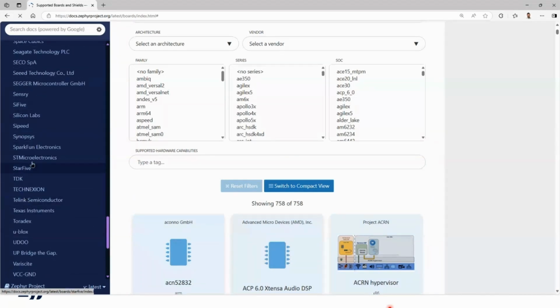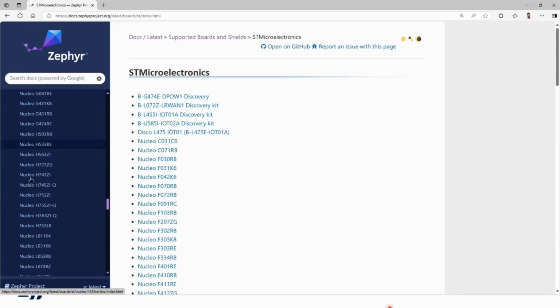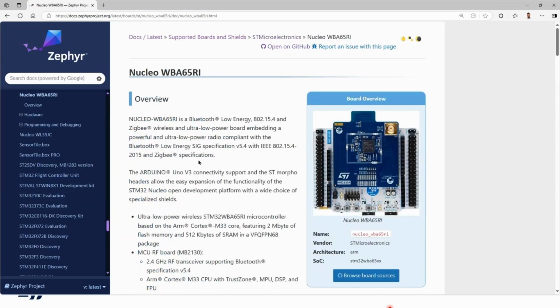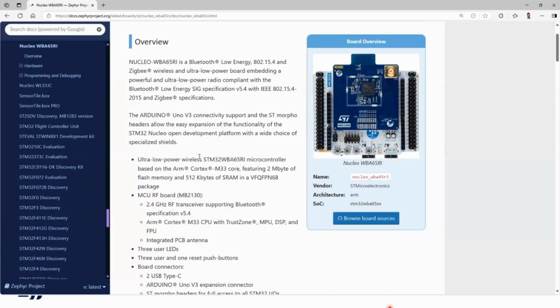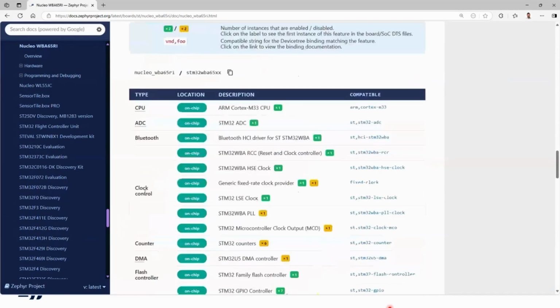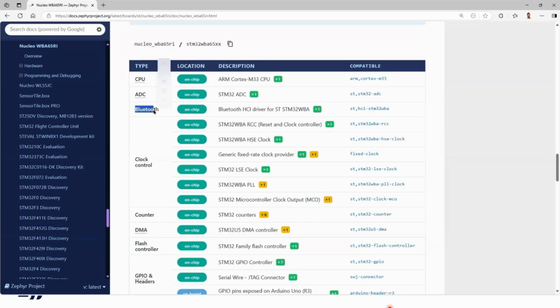if I go to STMicroelectronics, you see that I have almost the full portfolio supported: general purpose, low power, high end, and as well the WB0, from the low-end WB0 to the dual core WB55, and as you can see the Nucleo WBA6. And here we are supporting the chipset not only as a pure microcontroller with peripherals. Of course we are supporting the DMA, the flash controller, the IOs, I2C. But of course we are supporting Bluetooth, so we are using the Zephyr Bluetooth stack.